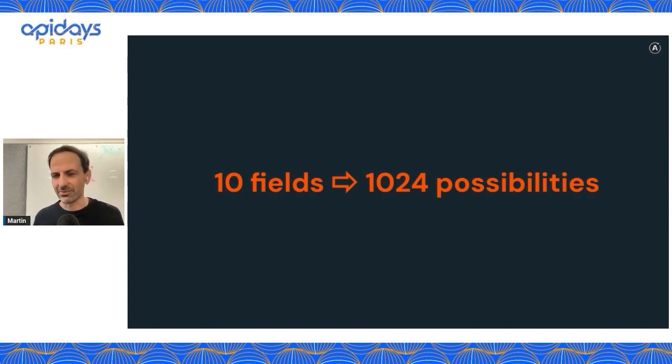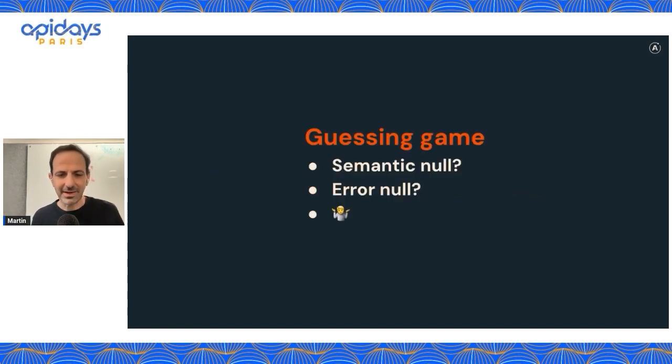If you have a lot of fields, it can get really big really fast. Like if you have 10 fields, you end up with more than 1,000 possibilities. And every time you have to discuss with your designer, maybe, what should we do with this element? Should we hide it? Should we display a placeholder? Is the error null different from the semantic null? If you need to handle these 3 different possibilities, then you end up with even more than 1,000 possibilities. So it's some kind of a guessing game.